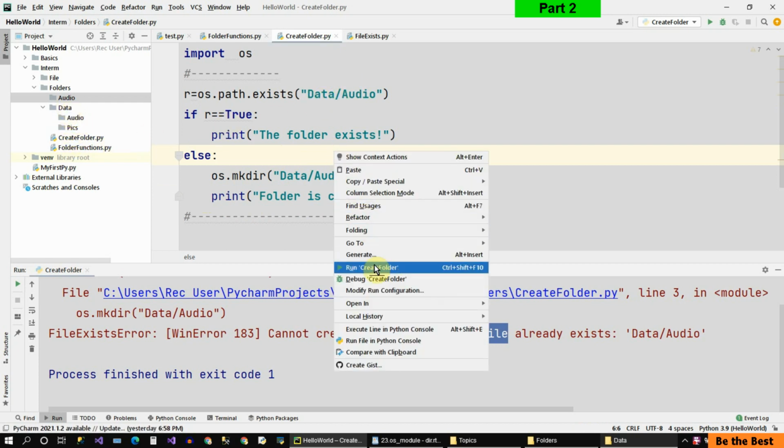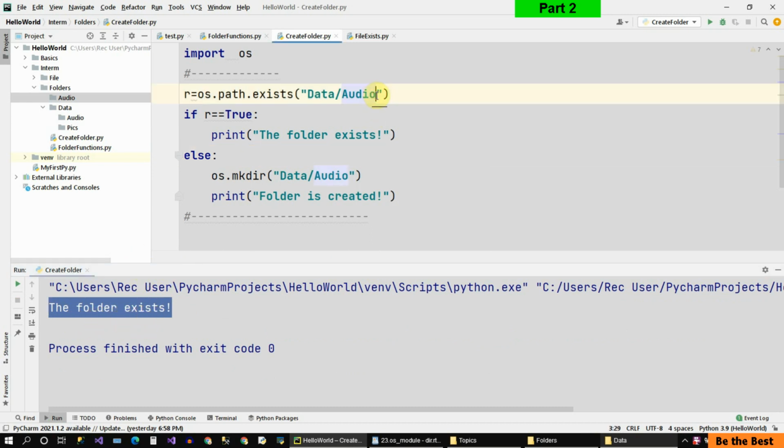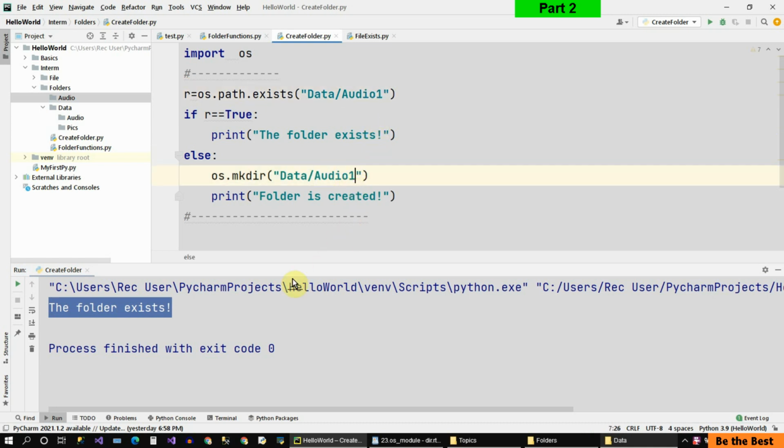So if I right click and run, the folder exists. So I protected my code against the errors. And also if I come to the next one and say audio 1, and let's see. So come over here and run. Now the folder is created and I have the audio 1 over here. Now if I run my project one more time, the folder exists.